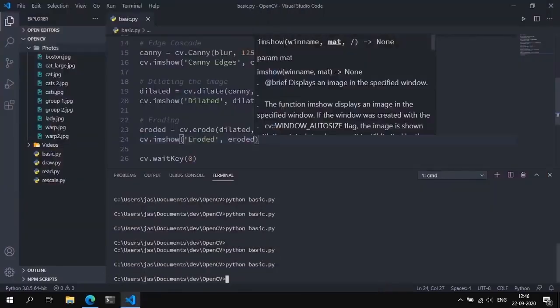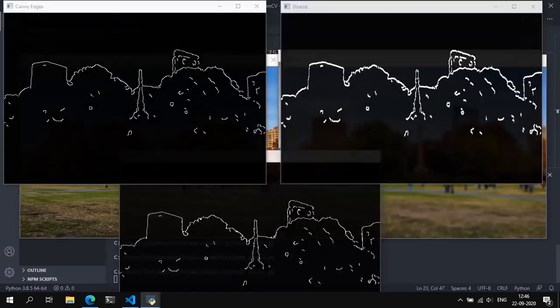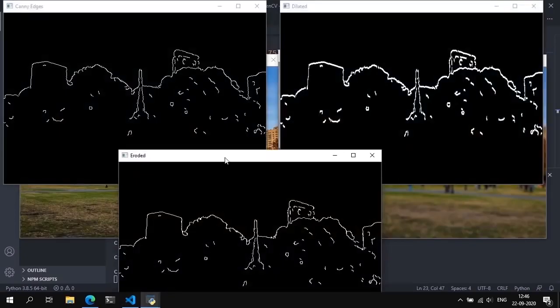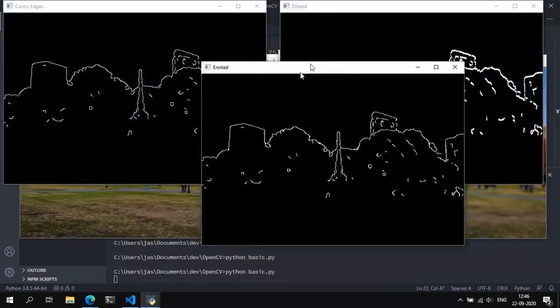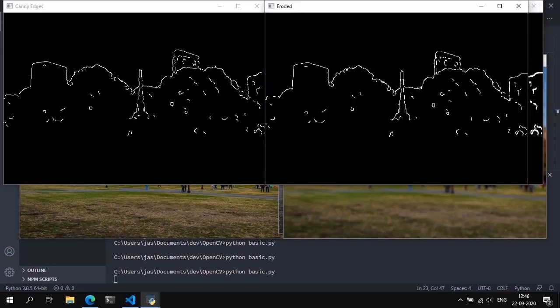We can maybe try to match these values so that there is an attempt to get back this edge cascade. And yes, we got the edges back. So as you can see, if you compare these two, they look pretty much the same. Yeah, the edges are the same. So essentially, if you follow the same steps, you can, in most cases, get back the same edge cascade.